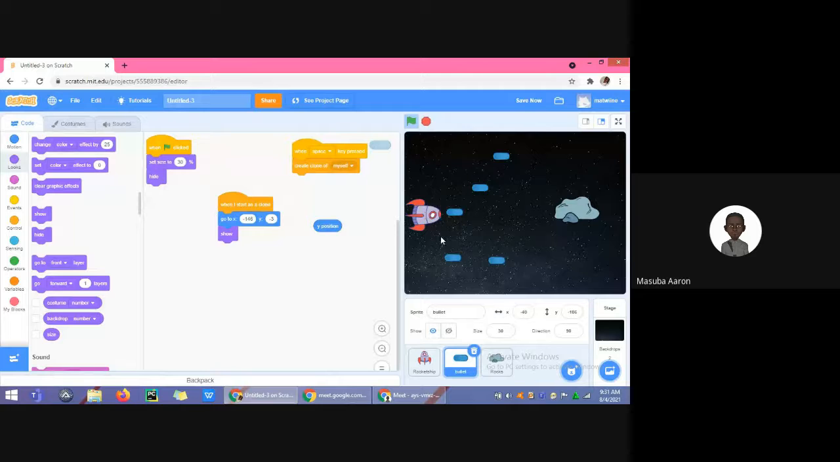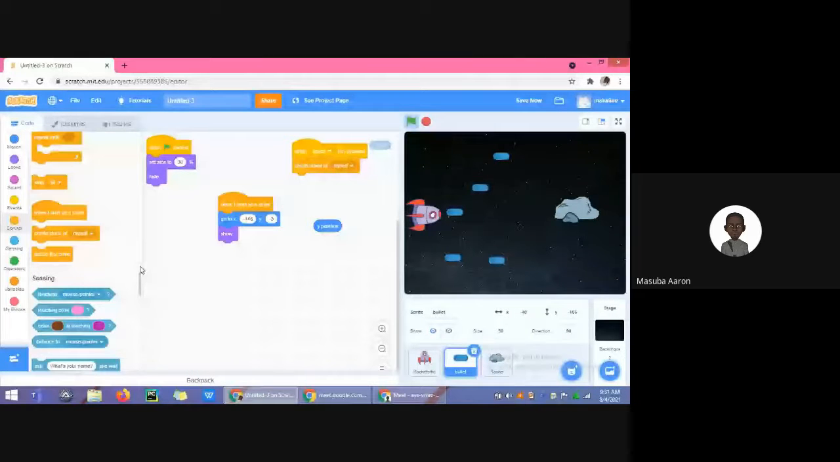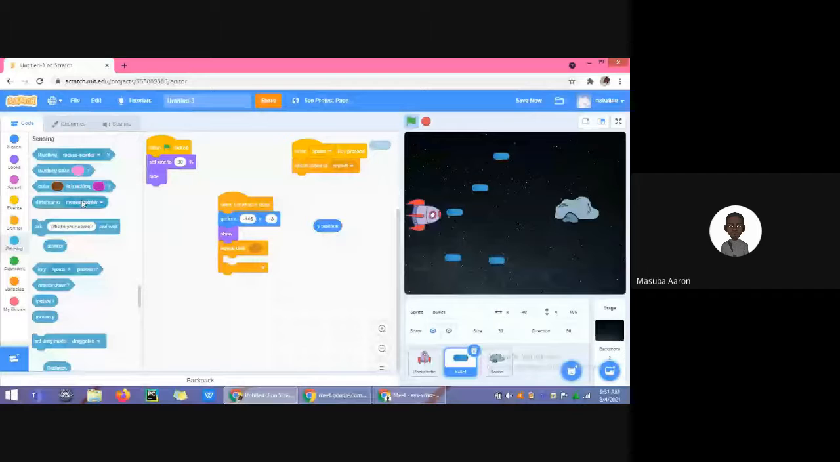So now there's another thing here. Once these clones are created, they're either going to touch this rock such that they disappear, or they're going to touch the edge such that they disappear. So I'm going to bring the repeat until block. I hope you guys are really getting it. This is under the control blocks. I'm going to put the repeat until, and then I'm going to go to sensing. I want it to repeat until it's touching either the rocks or it has reached the edge.